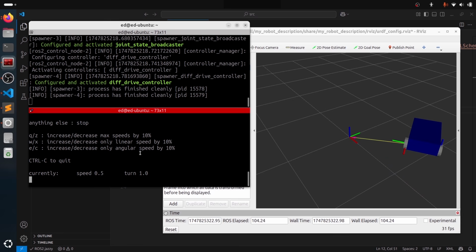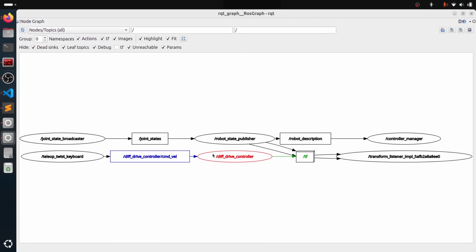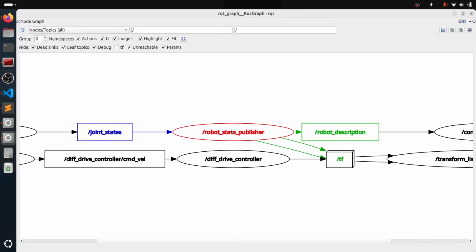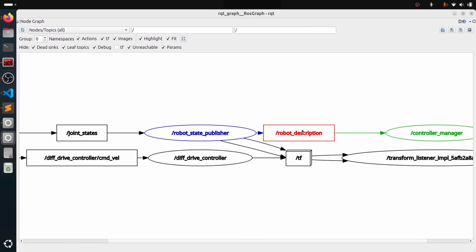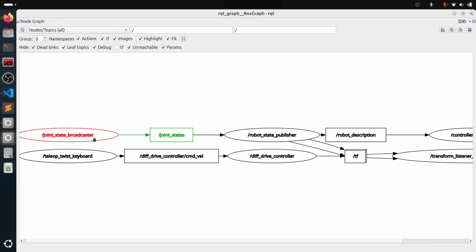All right, and I will just do one last thing. I do rqt graph. All right, I'm gonna hide those. And so what do we have? We have, you see, centerpiece is the robot state publisher publishing on the TF topic. And also on the robot description is publishing the URDF. You have the controller manager here. And then we have the joint state broadcaster publishing on the joint states.